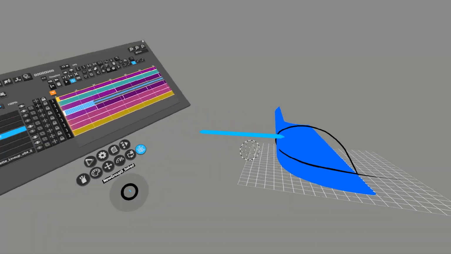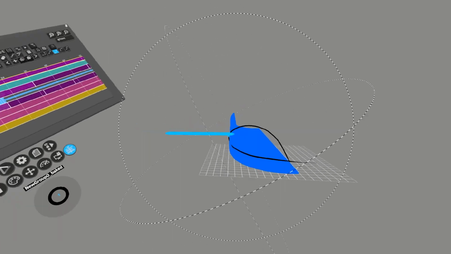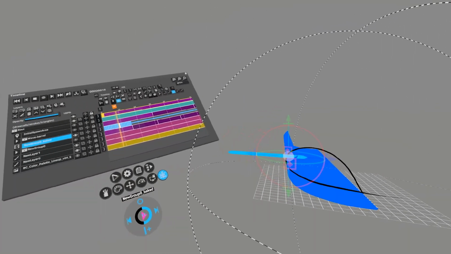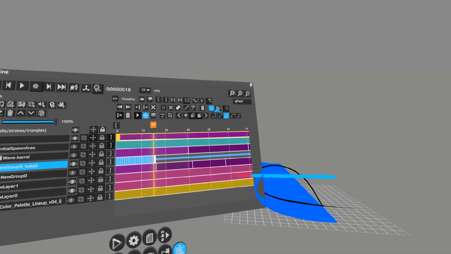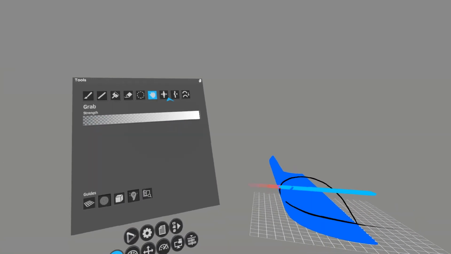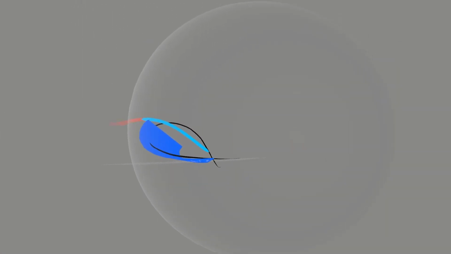And then go into your select in all frames tool, select all the frames, go to the last frame, and then just shape this to be more of an almond shape.